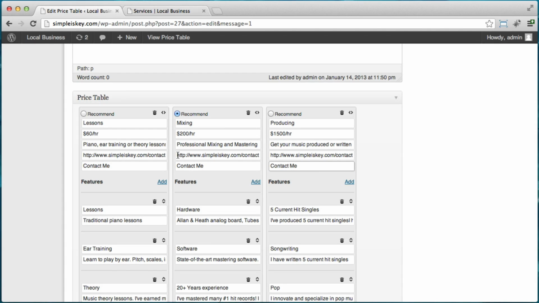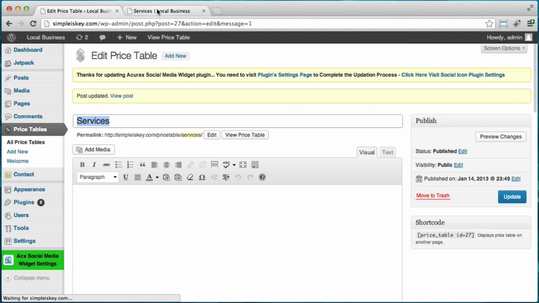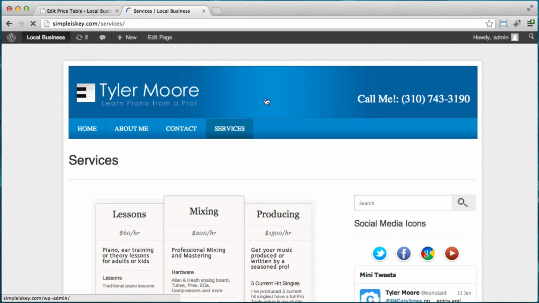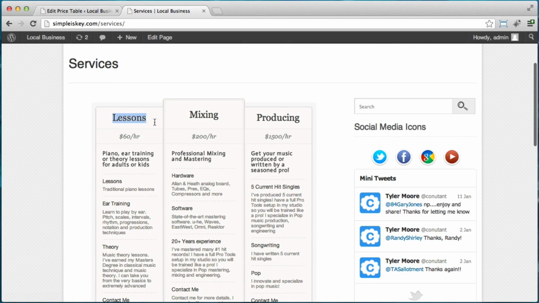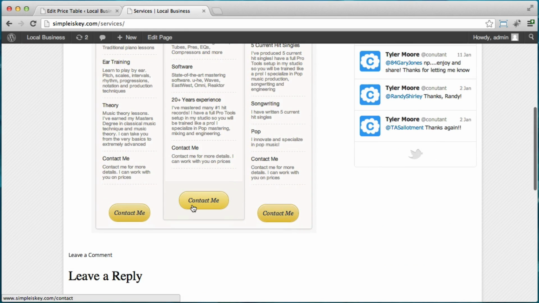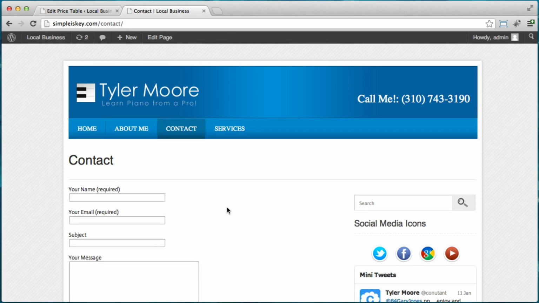So you put in http://www.yourwebsite.com/contact or /whatever link you want it to go to. Once you do that, click update and go back to your services, refresh, and we have a nice, cool price box that has our lessons at $60 an hour, $200 an hour, and $1,500 an hour for producing, and a nice contact button that if you click on it, goes to our contact page. You should probably put your phone number in here, but they can contact you right there. That is pretty darn cool.